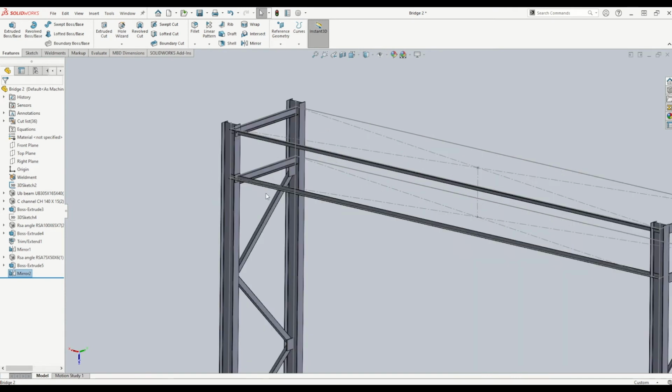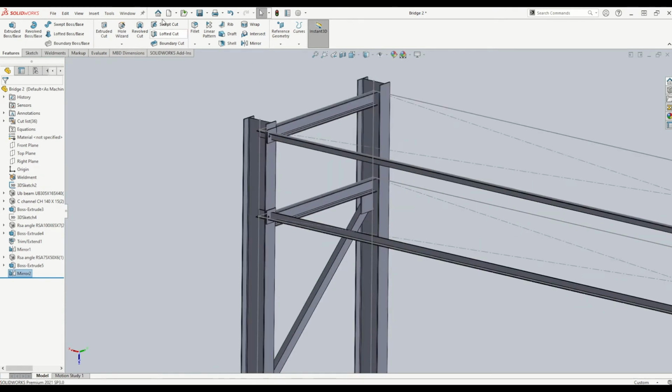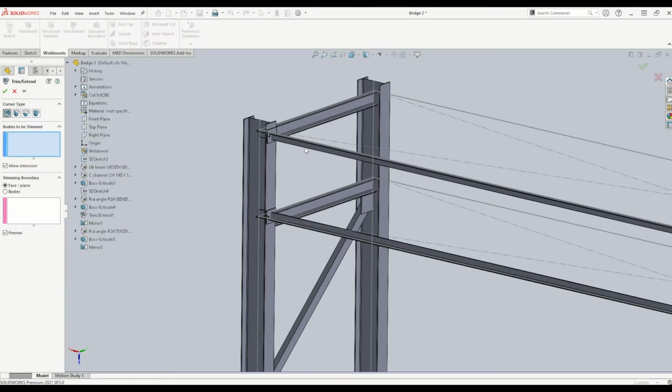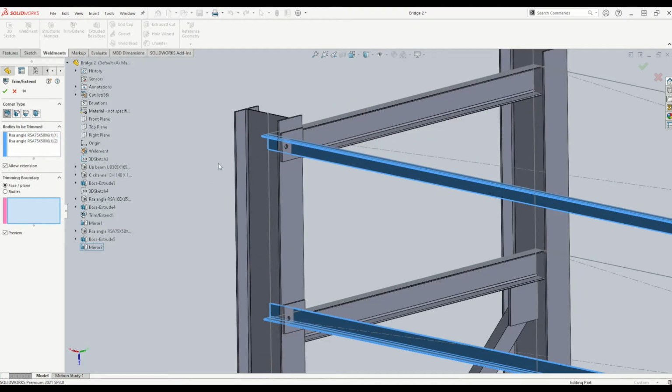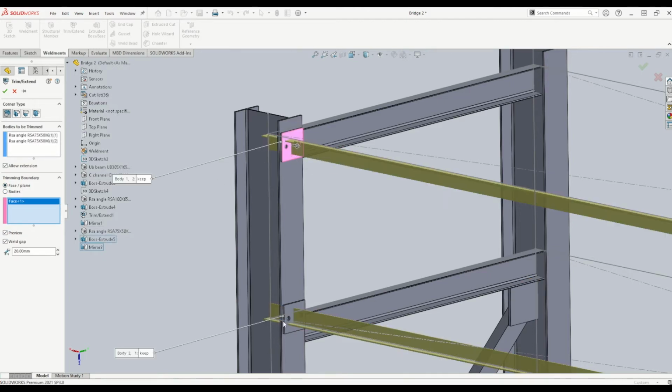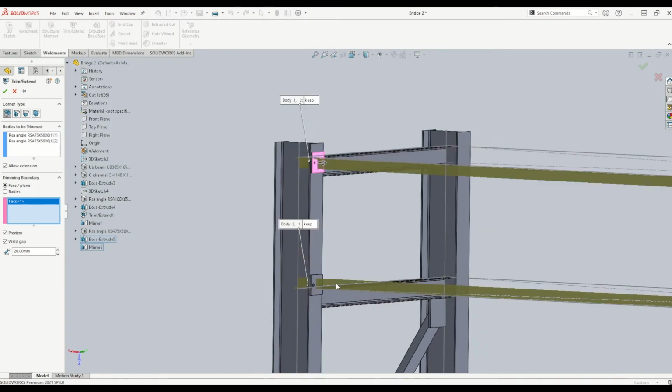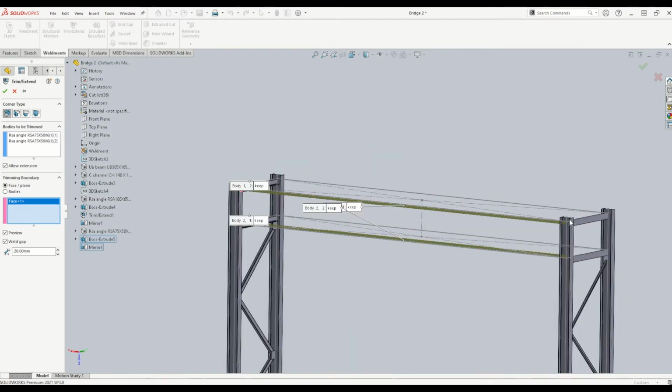And then I'm going to trim these plates back. So go back to weldments and go to trim extend. So the bodies I want to trim are the 2 struts, and the plane and the trimming bodies I want to select are, sorry, the faces I want to select are there. So I can't do both at once.